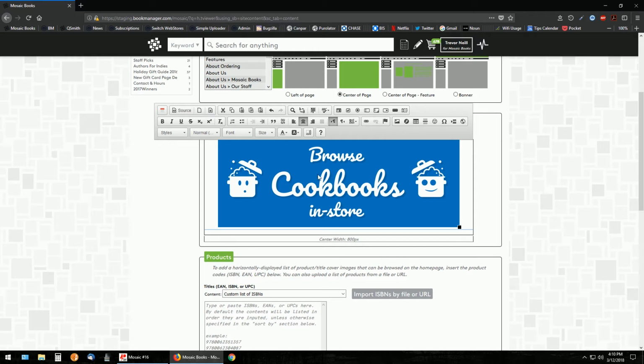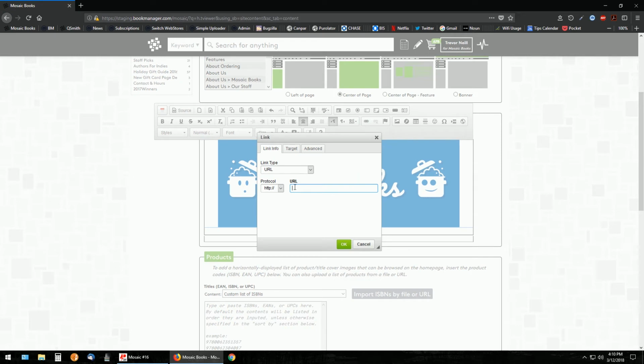The next step is to add a link, make this into a big button. The way we do that is to once again make sure you've clicked the image, and with the image clicked, you can click the link button here. It's a little chain link looking button, and then it's going to bring up a URL. Now this is where we need to paste where we want this button to go.